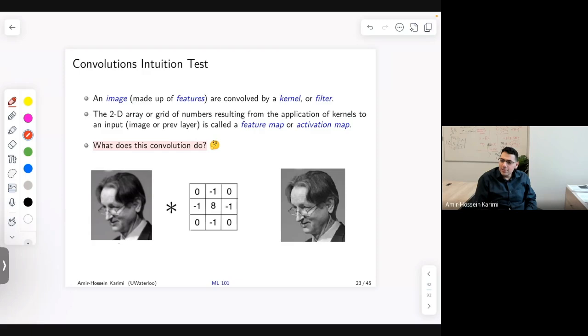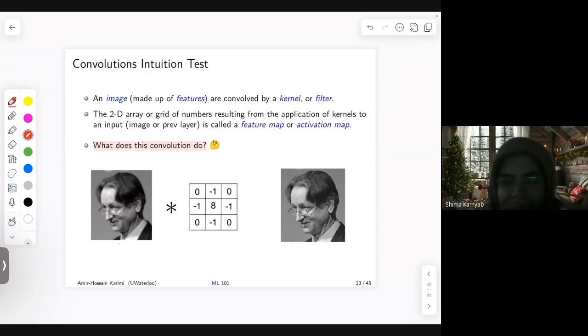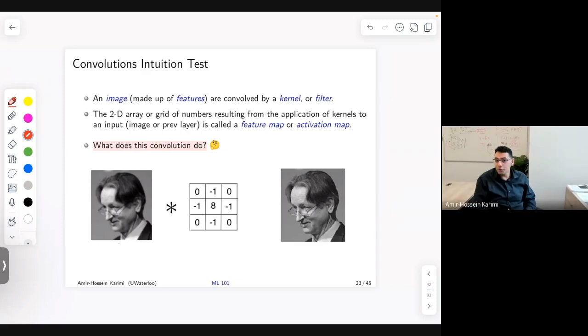What is it doing? At least visually, what is this kernel doing to the image? Yes, Jim. It sharpens the image because of... Right. At least everyone can agree that the image on the right-hand side is a bit more sharp.